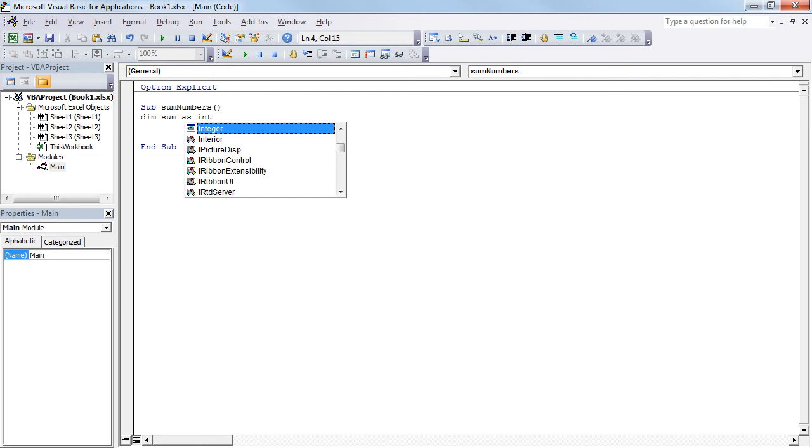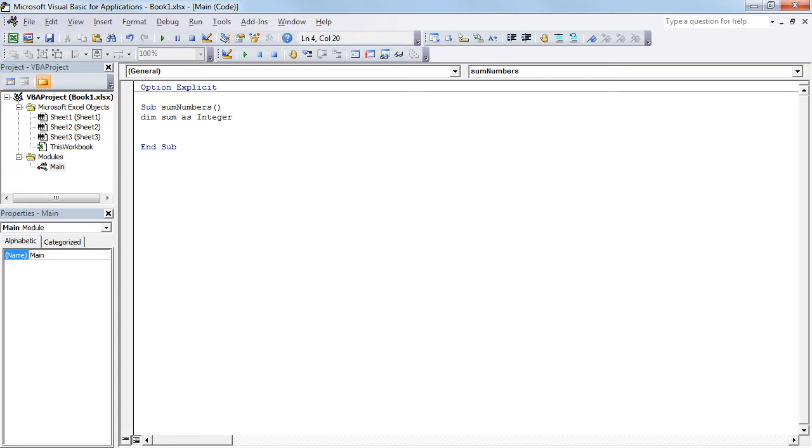I use the space key for the auto-completion, so I only have to type int, and then I hit the space key to get the full word integer. So I press the space key and it is completed. And hit enter. Before using a variable, it is a good practice to assign a value to that variable.